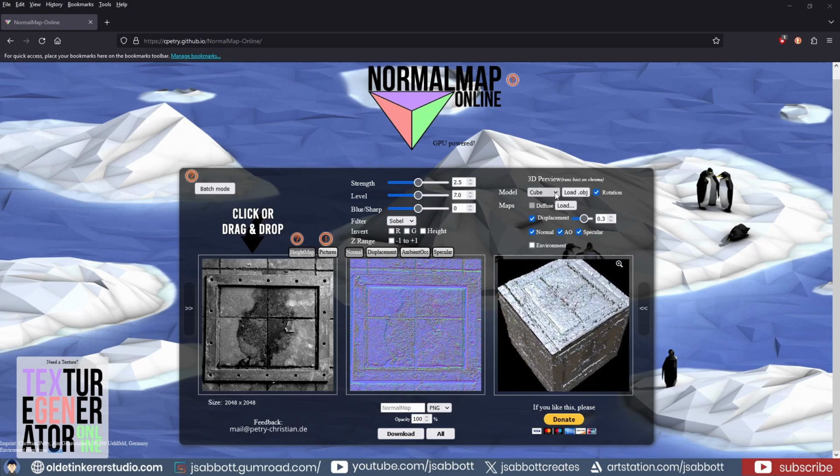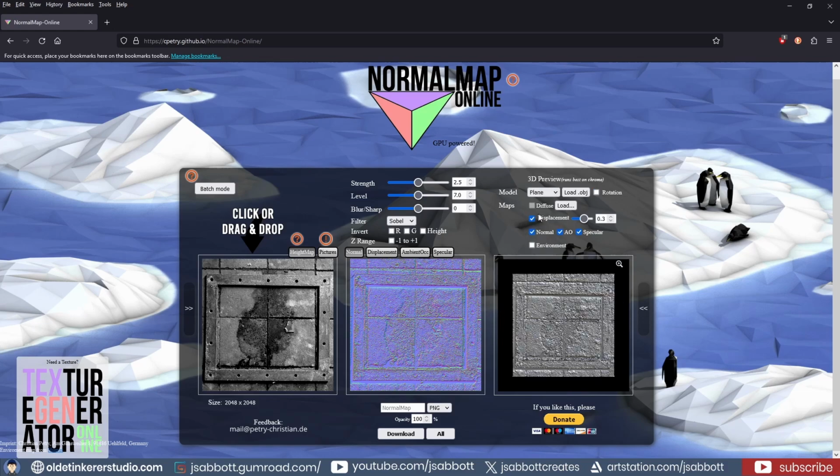I can change the model to a plane to make it easier to make adjustments. I lower the strength and turn off displacement. I turn off everything except the normal map options. I give the normal map a name and download it.